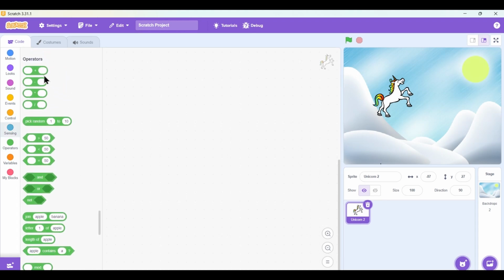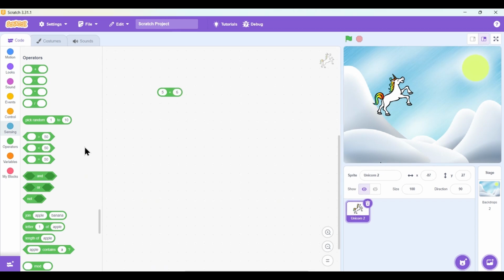Let's explore. The first type of operator's blocks are our math blocks. We have add, subtract, multiply, and divide. So, we can just put numbers in there and Scratch will do the math for us. Exactly. We can use these with variables, which we'll learn about soon, to keep track of scores or how many lives a player has. For example, if our unicorn collects a coin, we can add 1 to our score. That's really useful for games.